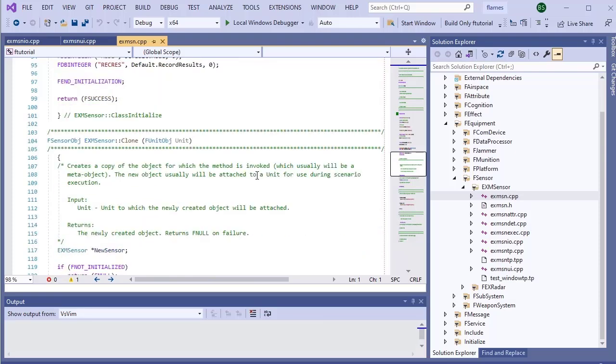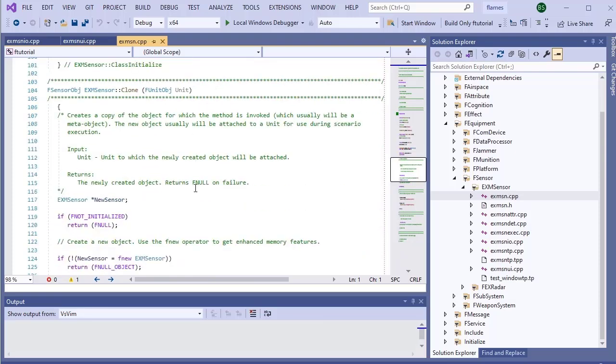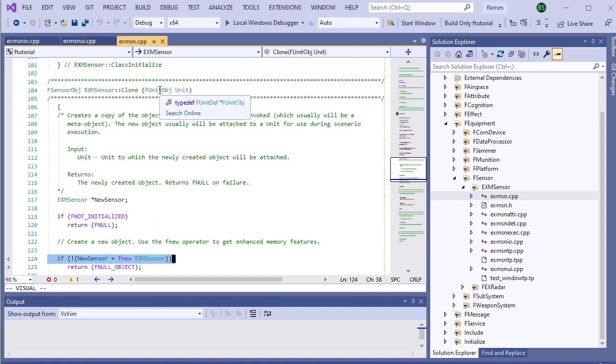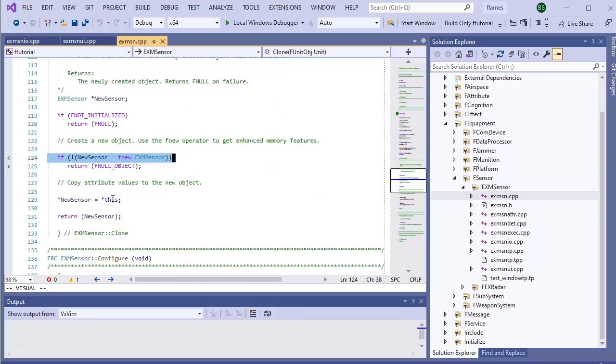That method is also a base method, and it's in our base file for the class, and it's alphabetical, so it's down here. So here's clone. Clone will create a new instance of the sensor, and then it will copy it. Clone is being invoked for the meta object. So the object for which this method's called is the meta object. That's that meta object, that blue sensor.